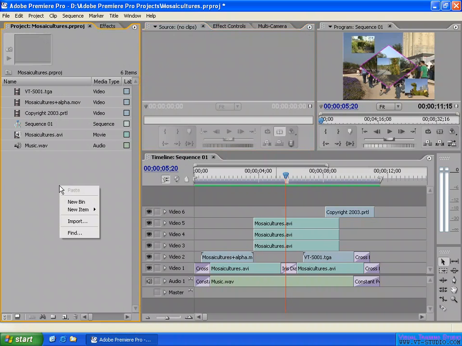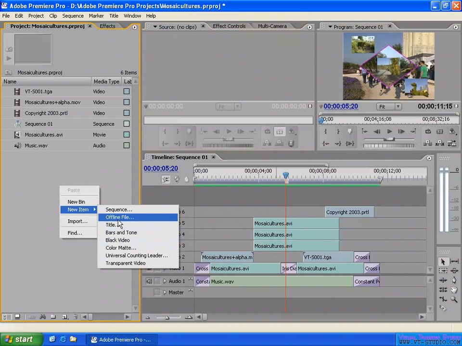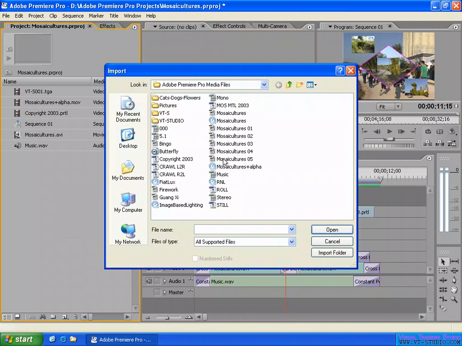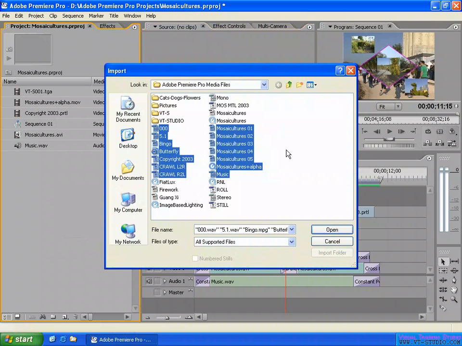You can create some new item inside Adobe Premiere Pro here, or you can open the import box and select the media file that you created from Adobe Premiere Pro or from another application. The media file can be an image file, audio file, or movie file. You select them and click open to import them into the project panel for editing.